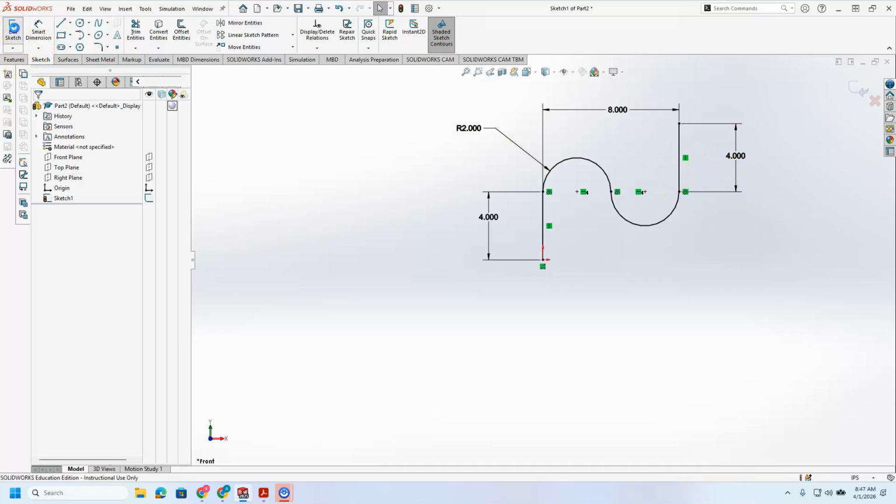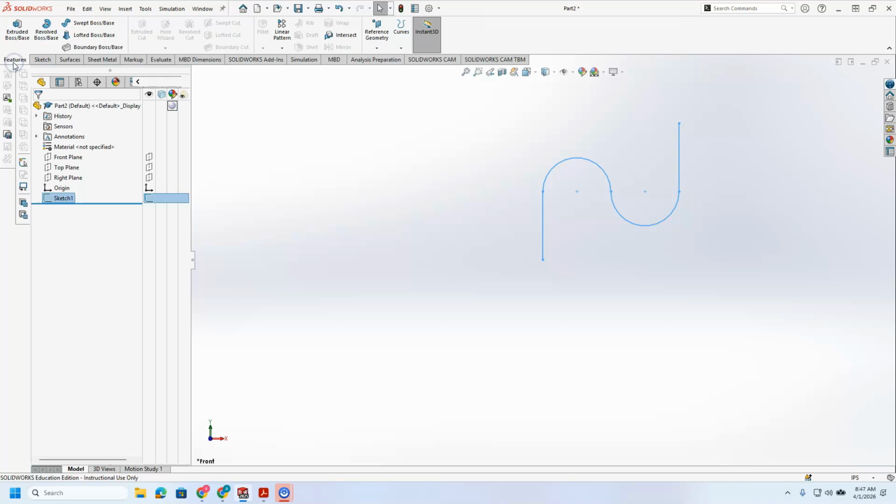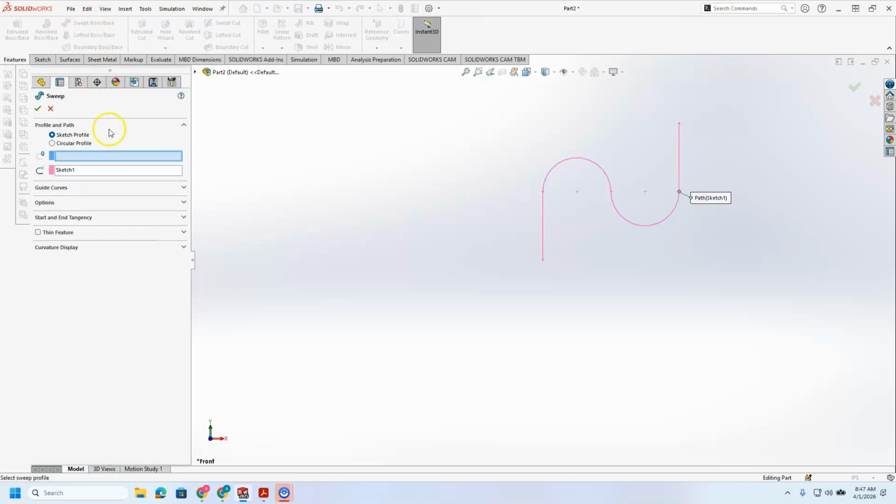Now, I'm going to exit Sketch, go to Features, and select Sweep. If I was using something other than a circular profile, I would have also had to have drawn the profile connected to this endpoint so that it would follow it. But because we're using circular profile, I can select this option with just my path.